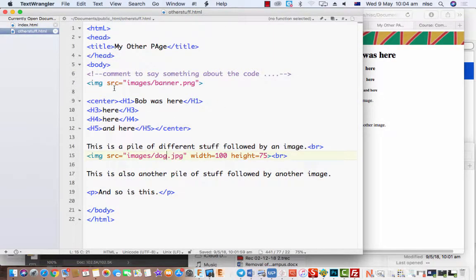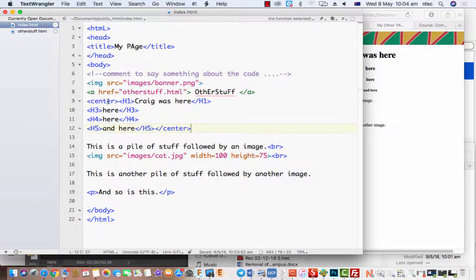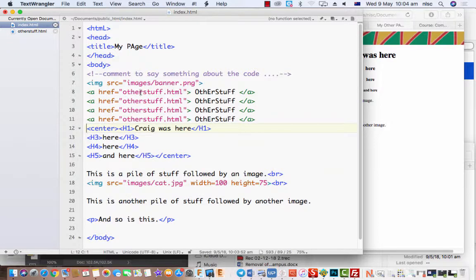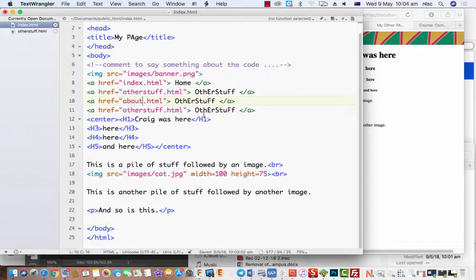I mean, I could put the code in here, but what I'm going to do is put all the links I need in here first. So I've got other stuff, so I'm just going to copy that. I might put 3 or 4 pages that I want to link in here. So I go index page, and I'm going to call that home. That's going to be my home page. Other stuff I'll leave there. I'll have another one called about. So this page might be about something, and go about.